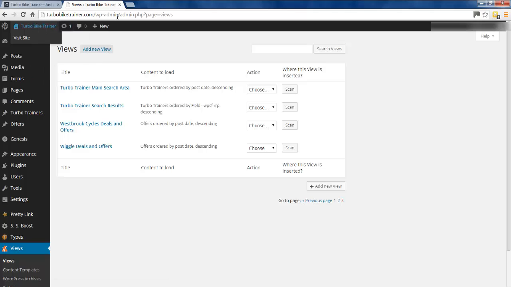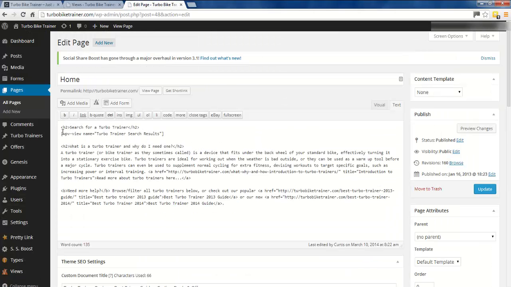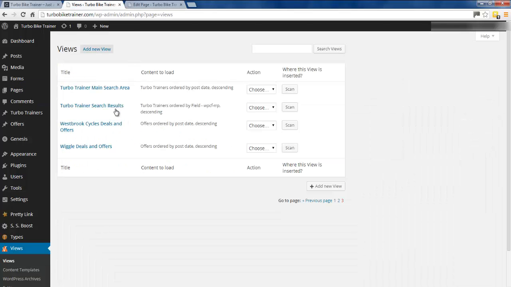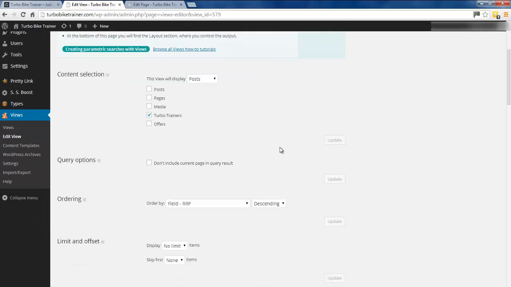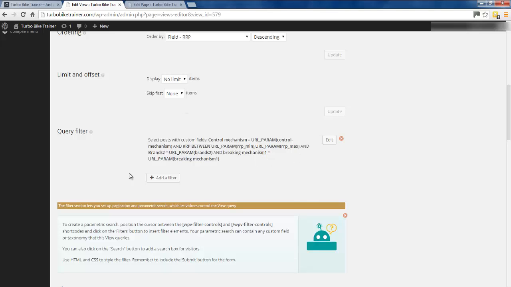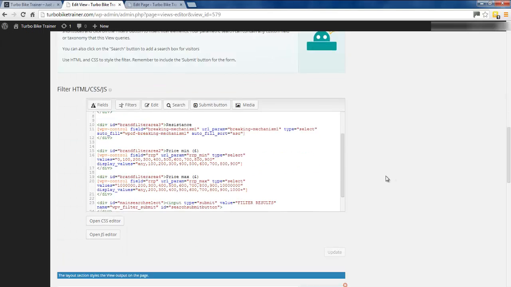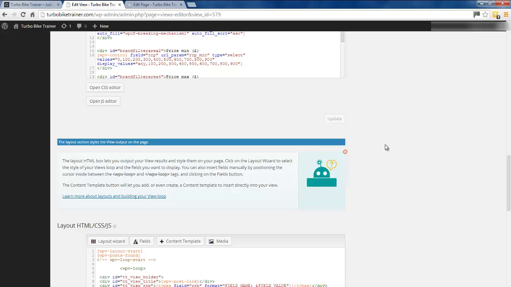But the one we want to look at now, I'll just check. So go back to the home page, go into the back end of this home page, and it's this short code here that displays this set of results and filter, and it's this one here, Turbo Trainer search results. So this is a page you get to when you set up a new view, and we tick the box saying we want to use turbo trainers, which is a custom field. We ordered these list of products by recommended retail price, and here are the filters, and this is the styling of the filters in this window here that is showing on the home page.